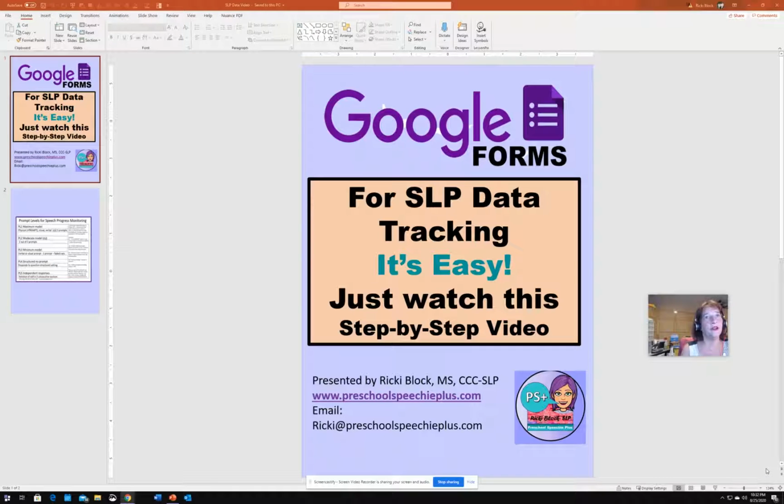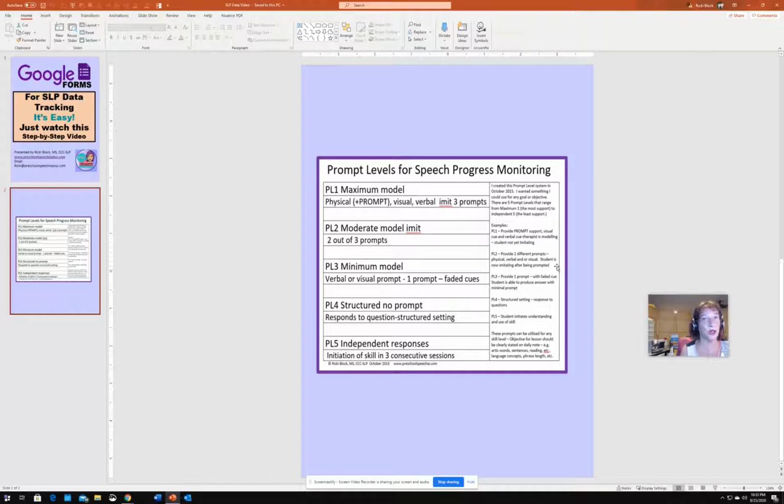Hi, Ricky here. Today I'm going to do a tutorial on Google Forms for SLP data tracking, and it's pretty easy. This is going to be the new no-frills approach. I'm only doing basics just to get you through a form and to show you what the data tracking looks like. I also utilize prompt levels when I do my forms.